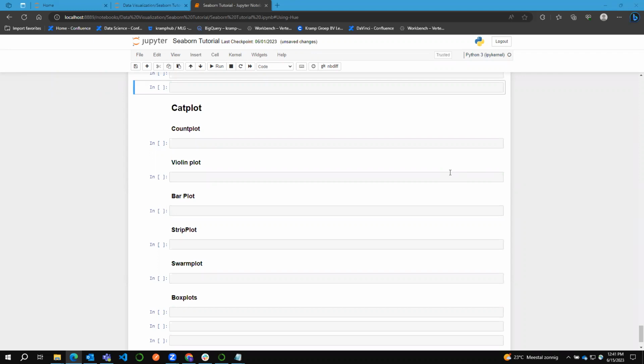And the most common thing about these plots is that they show the relationship between a numerical and one or more categorical variables. Now, without wasting any time, we are going to see how we are going to draw the different plots using the catplot. So let's start with count plot. So I'm going to use the code.